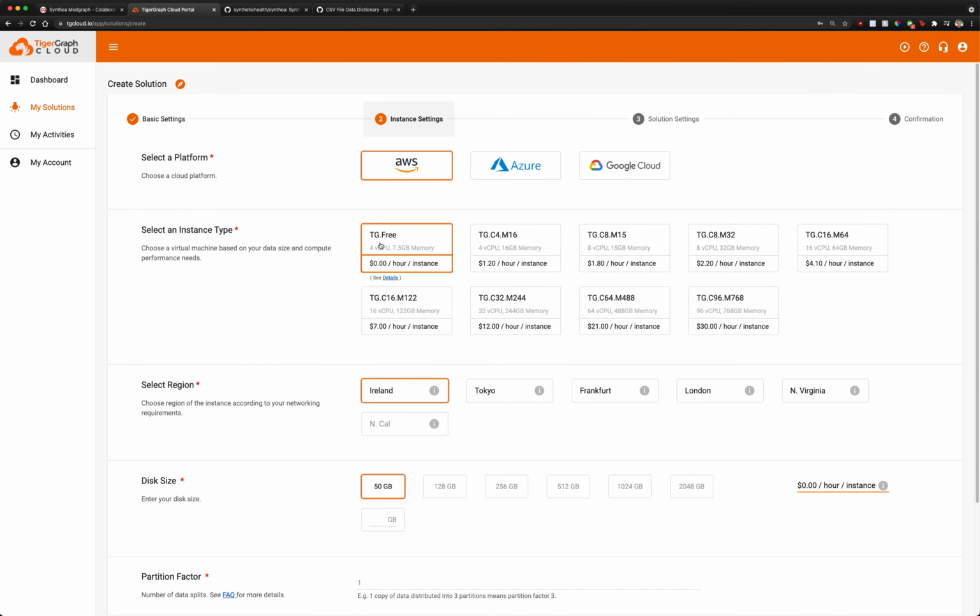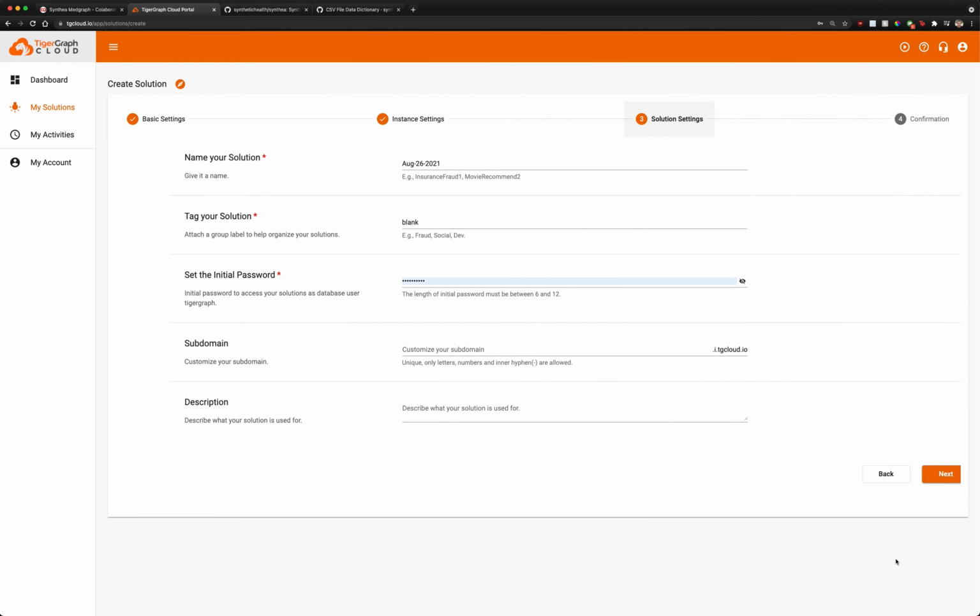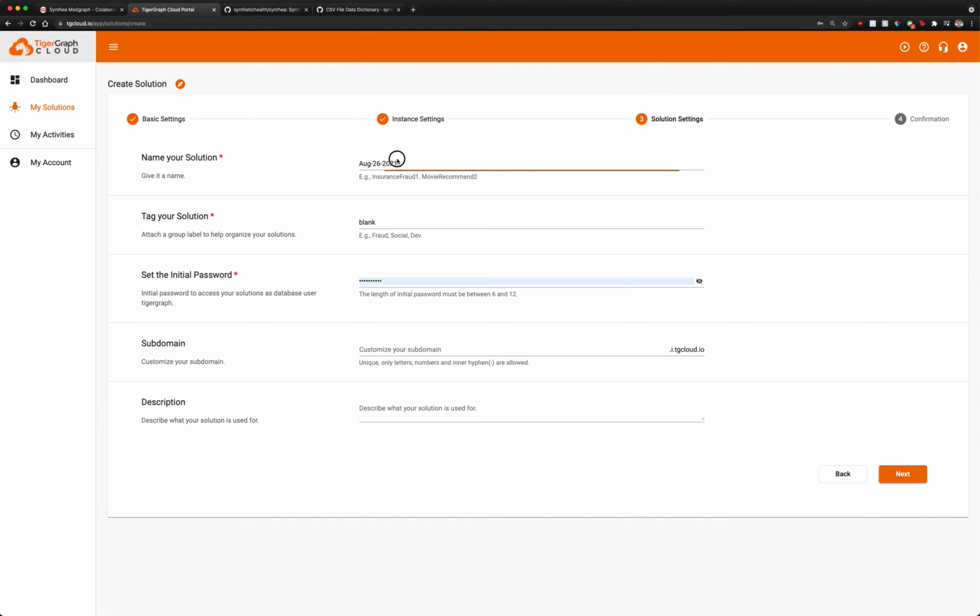We're going to use a free tier instance, so we can just keep all of these settings here default. We can select Next again. Now we'll want to give our solution a name. We're going to be using the Synthea dataset, so I'm going to call this Synthea MedGraph.